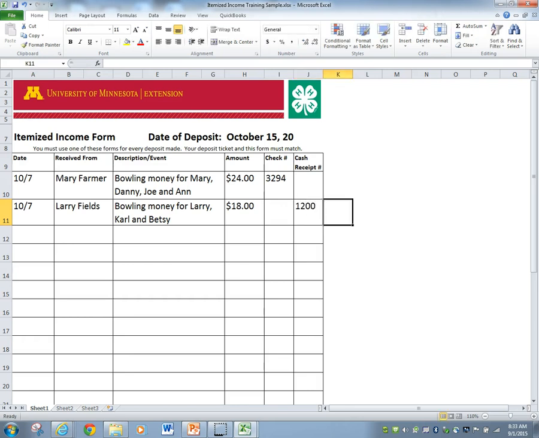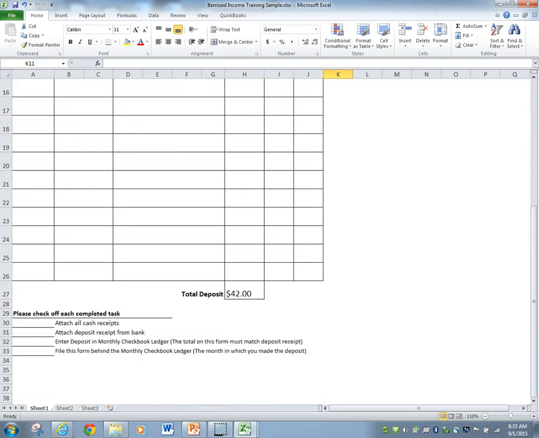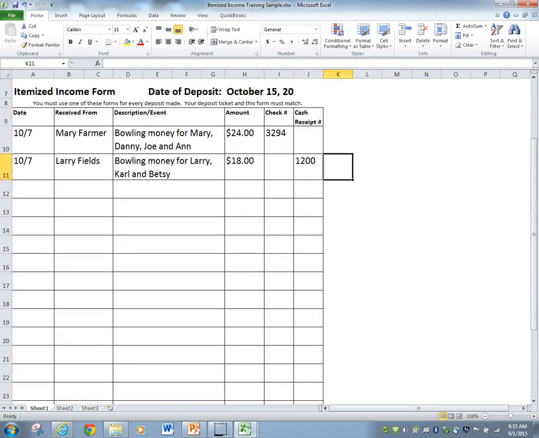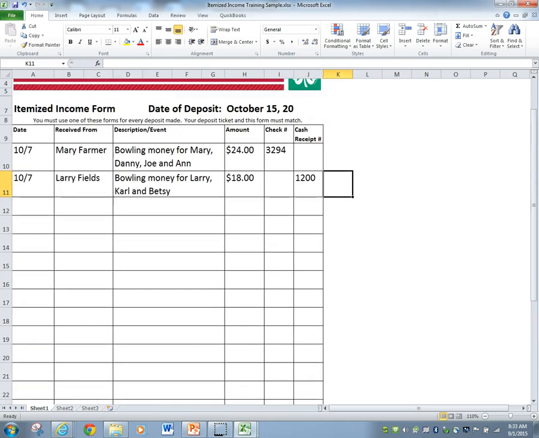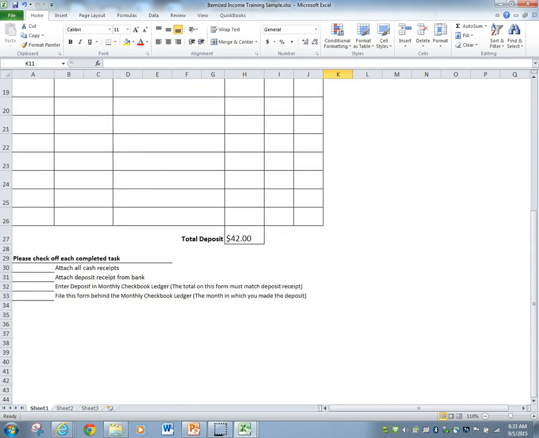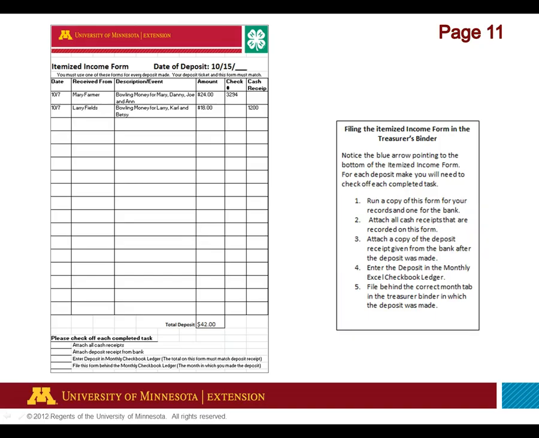When you hit tab and scroll to the bottom, you can see that it added for you. The great thing about this document is that when you put the numbers in, it'll automatically calculate, and it really does eliminate many errors. Now let's go back to the document. So this is what the completed itemized income form looks like. Please make sure that you take the time to fill yours in, and it looks just like mine.